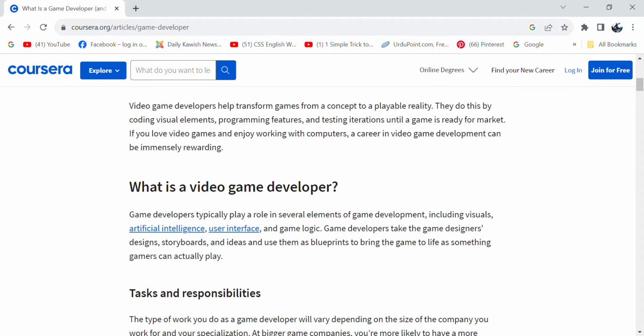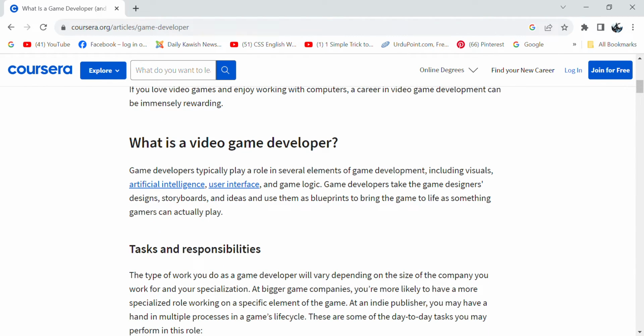What is a video game developer? Game developers typically play a role in several elements of game development, including visuals, artificial intelligence, user interface, and game logic. Game developers take the game designers' design, storyboards, and ideas and use them as blueprints to bring the game to life as something gamers can actually play.